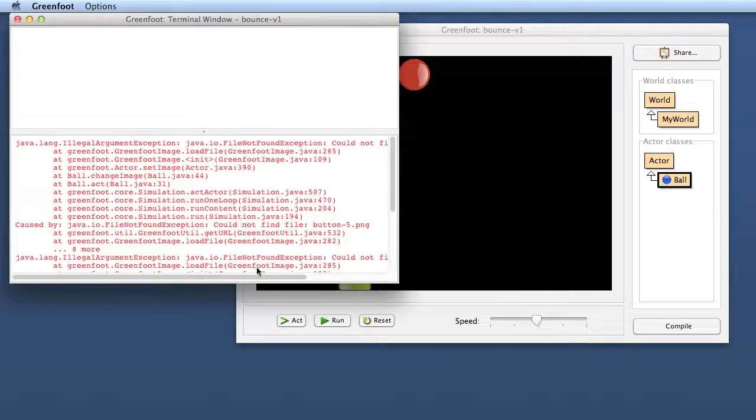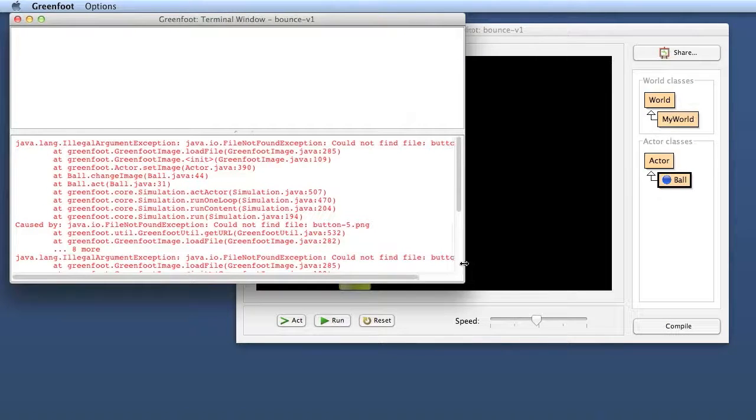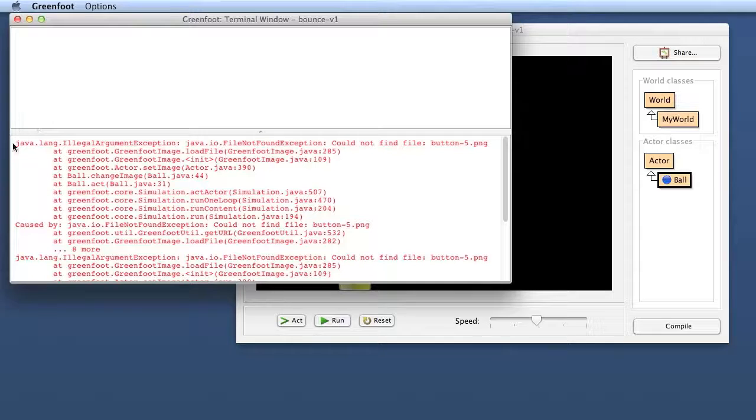And again, I go to the very top of my error output here, and if you look at that a bit more closely, it says java.lang.IllegalArgumentException. So the kind of error I'm getting is a different one, an illegal argument exception, and then it says, to be precise, it was a file not found exception, and there's a message here saying it could not find the file button5.png.